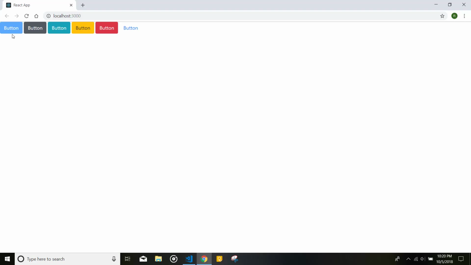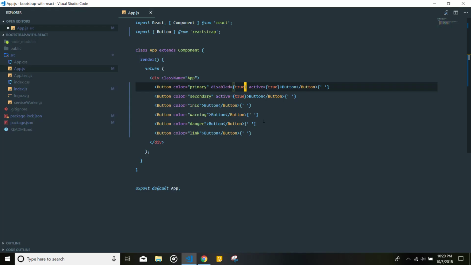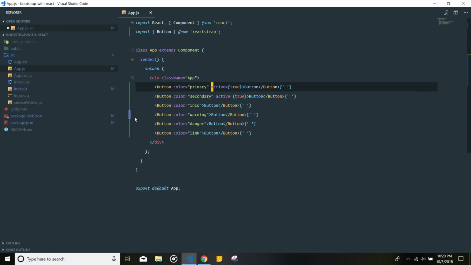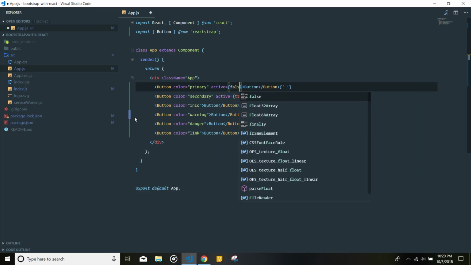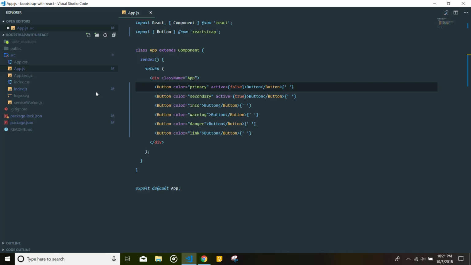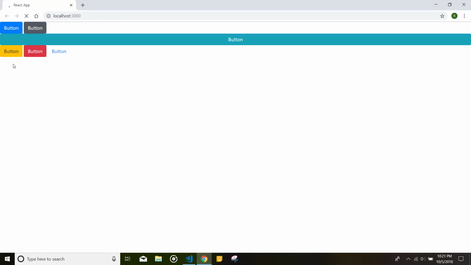Active, true. And if you take a look at that, let's remove the disabled from this button, and you can see the active state is a little bit different than the normal state. So if I set this to false, you can see it changes its color a little bit. That's active. Now let's say that if you want to make a button full width, what you can do in that case is basically give another attribute called block and set this equal to true. That will make a button full width.